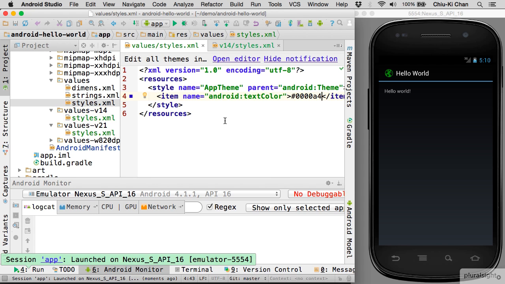There are two things we can do. One, we can duplicate this extra item in all the three styles that we have defined, one for the default, one for level 14 or above, and one for level 21 or above. That gets tedious when you have a lot of different items you want to customize. What we can do instead is to define an extra parent.